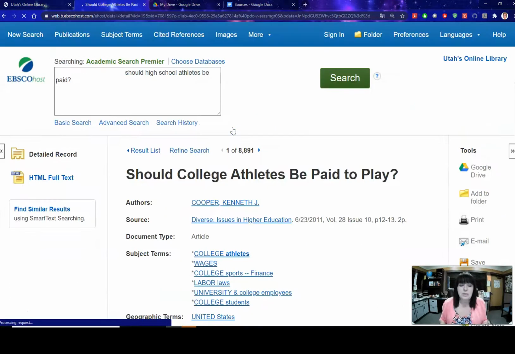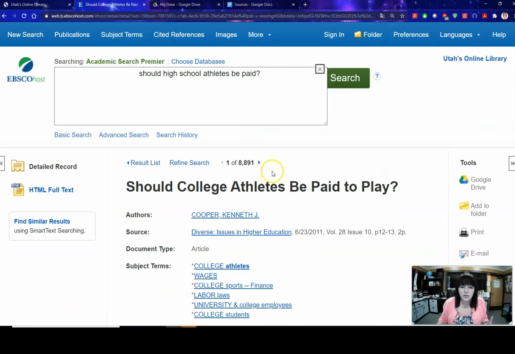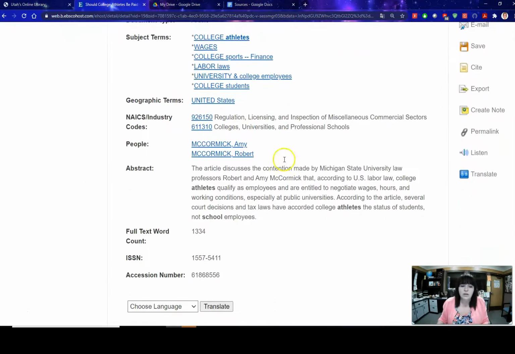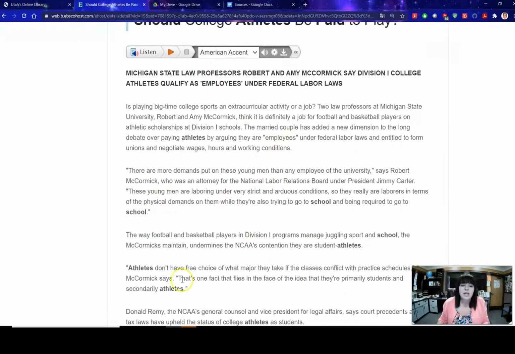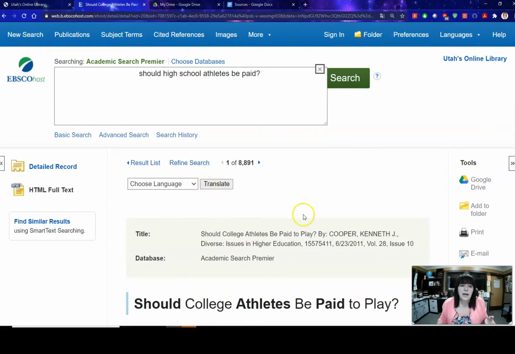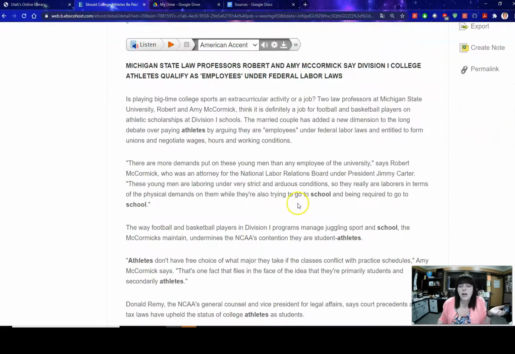Should college athletes be paid to play? Great, I'm interested in this. So what you've got here is your basic information about the article, and then you scroll down, and here is your actual article. Sometimes you will need to go over here and click HTML full text, or it might say PDF full text, before you can see it. If you click that, it gives you the full article.